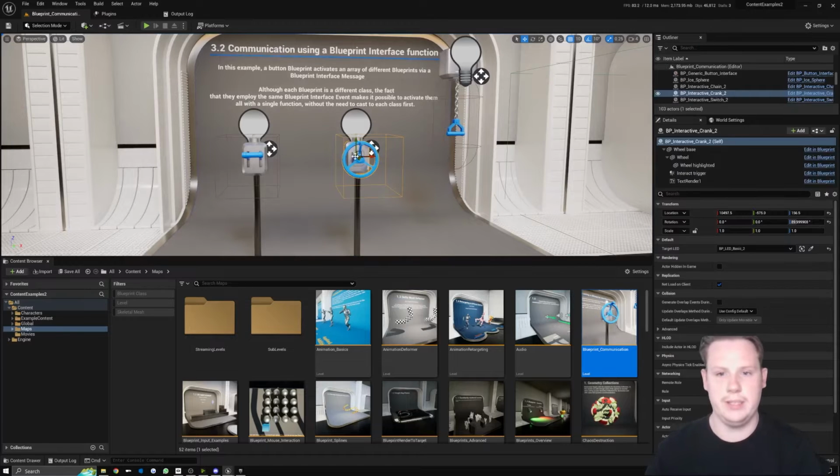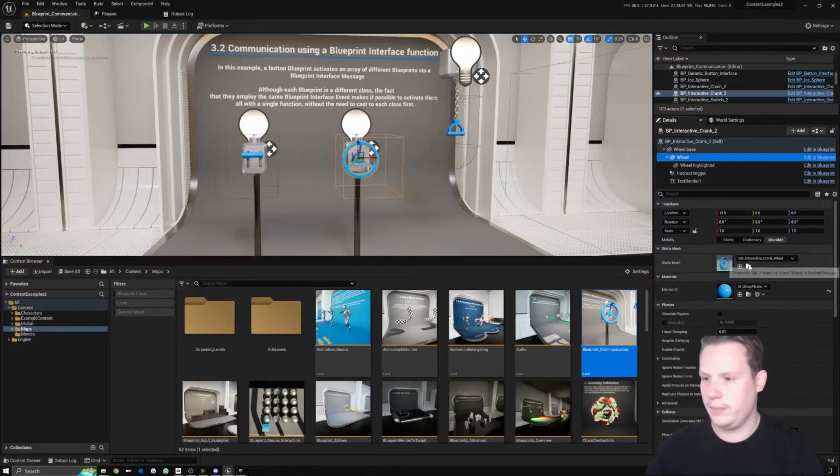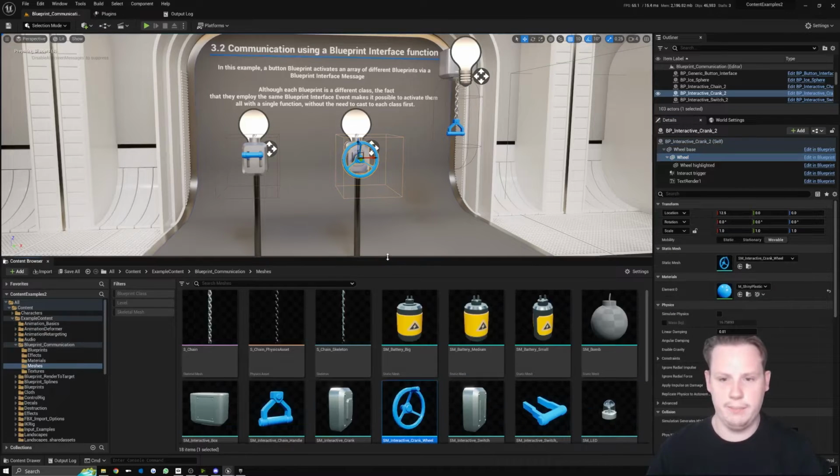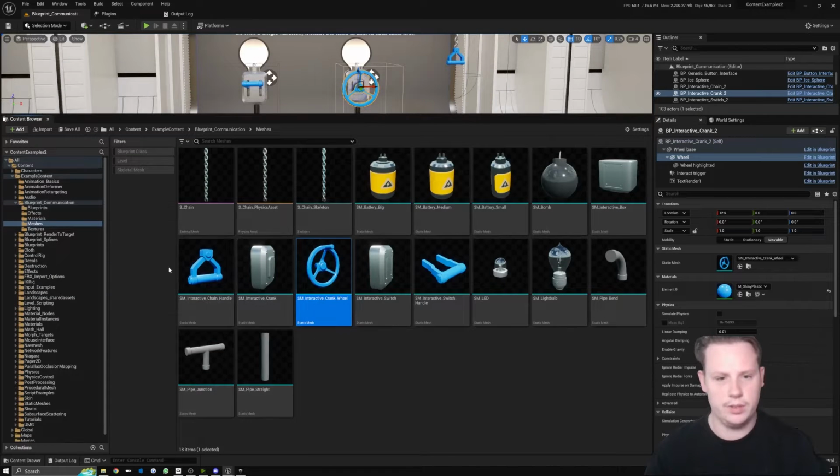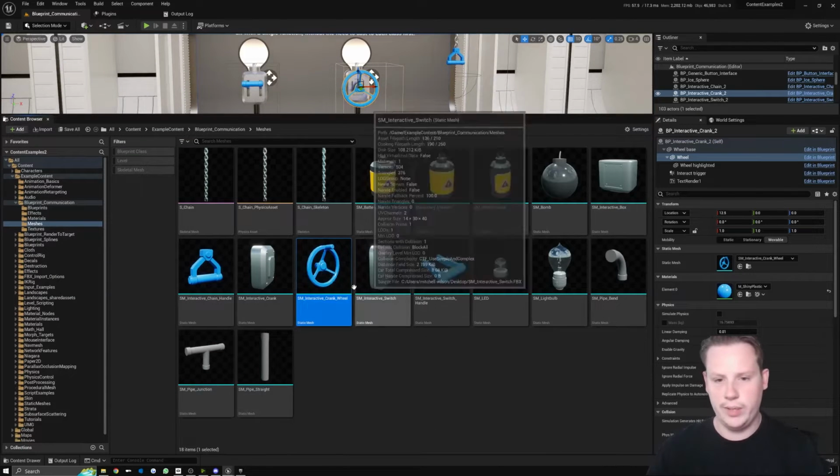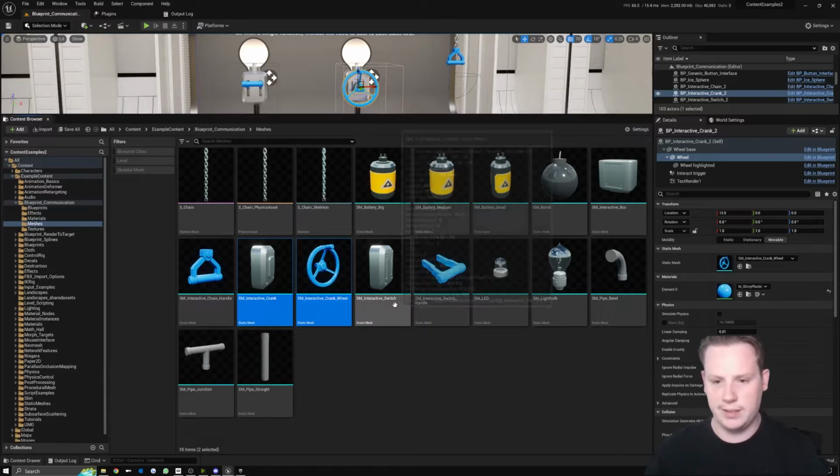What we want to do is take the valve and the meshes from that and the sliders as well. You can do whichever one you want, but in this case we've got the wheel. I'm going to select the wheel and then just find that in the meshes folder. So we've got the crank wheel, and then crank base, and then interactive switch and interactive switch handle.